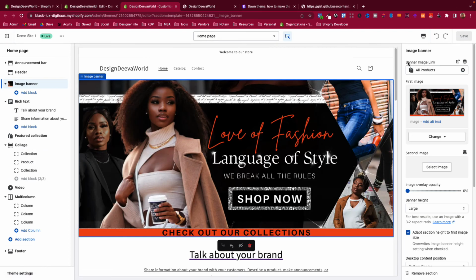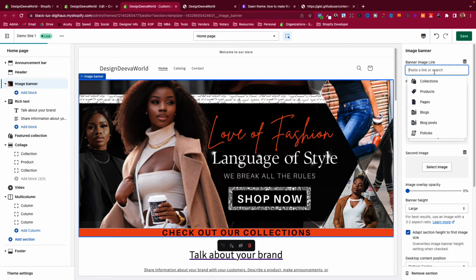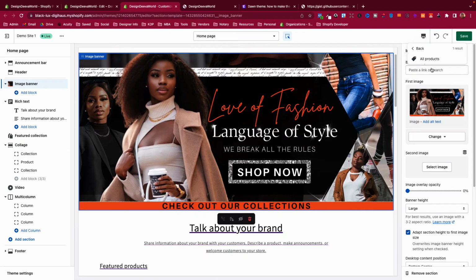And as you can see, it says banner image link. You can link it to wherever you want, same thing. It's only going to work on the first image, not the second. As you can see, that opening a new tab is not there. I could have put it there, but I didn't. I didn't want it there.